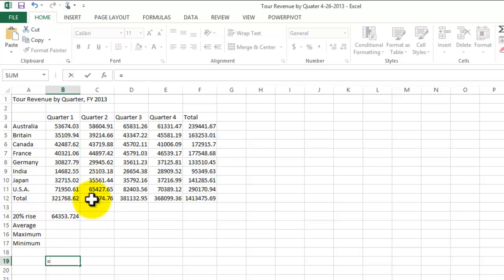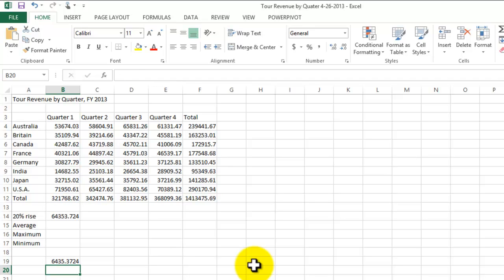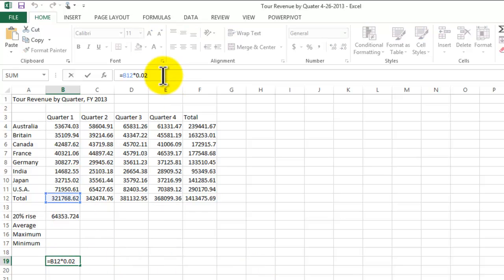Now, another way to get this is equals, we select the B12, times 0.02. When I hit enter, see, I have exactly the same amount, okay? So, if we use the decimals, it's just going to be 0.02. That will be the 20%, okay? You guys are going to see that a lot. Right here, I'm just giving you an example, okay?